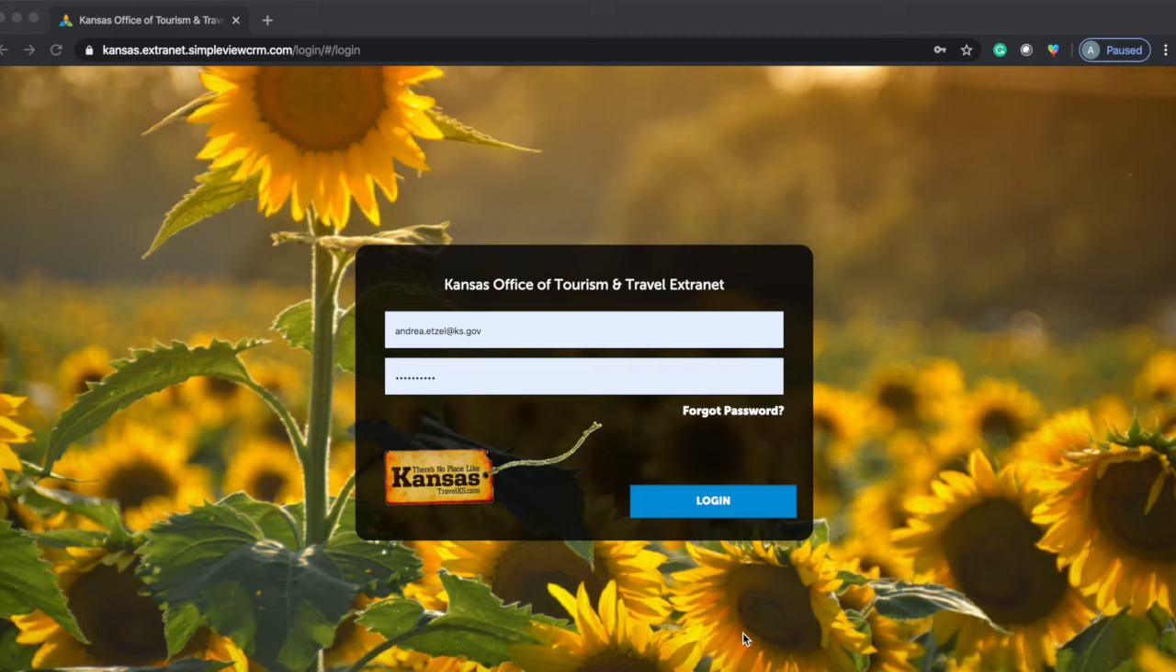Hey everybody, today we are working on a tutorial on how to enter travel guide listings through our extranet system. Now this is where the login to the extranet is. If you don't remember your password or if you're not sure if you have a login, then feel free to reach out to our office.